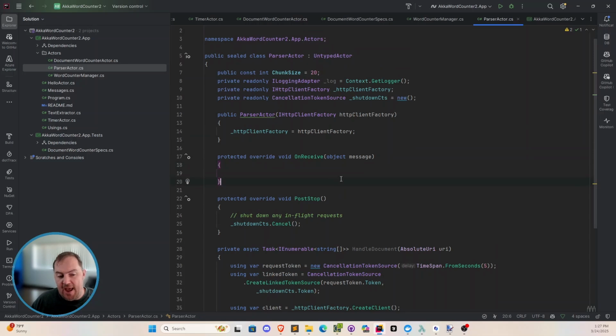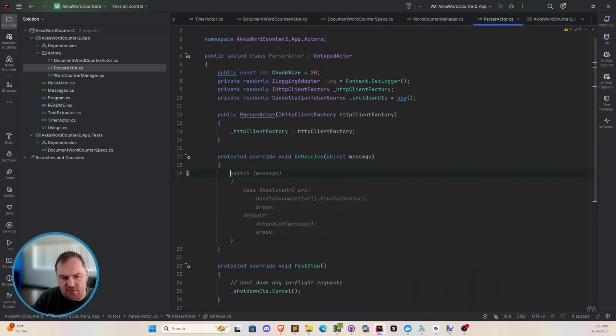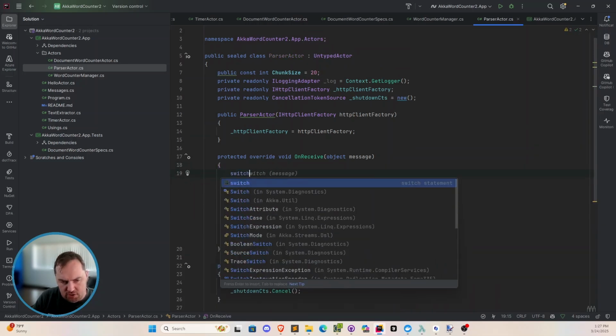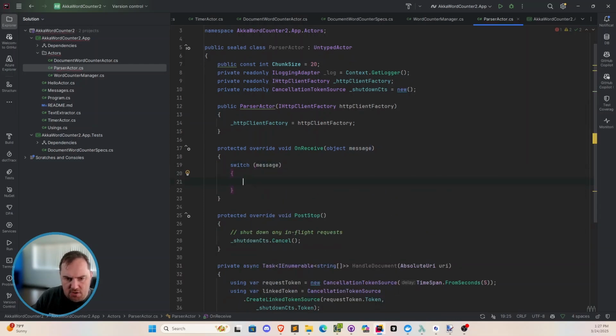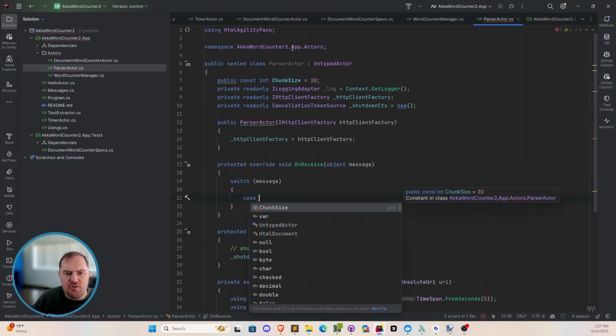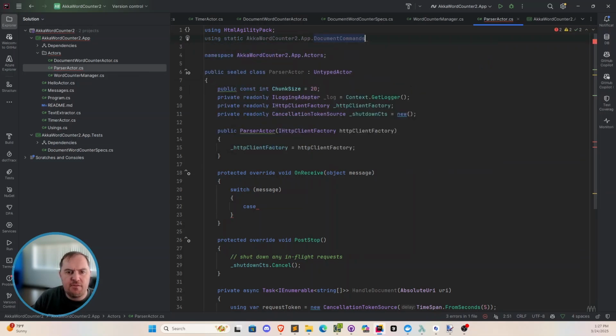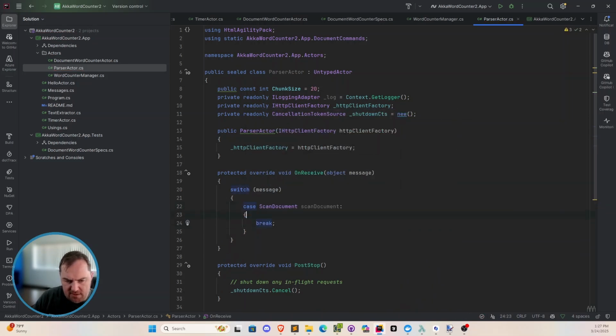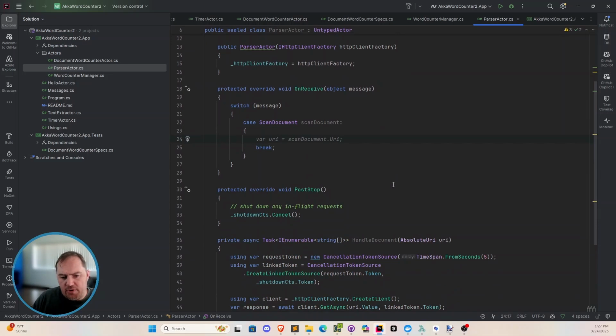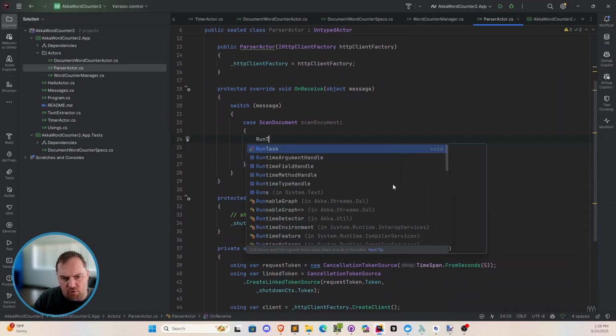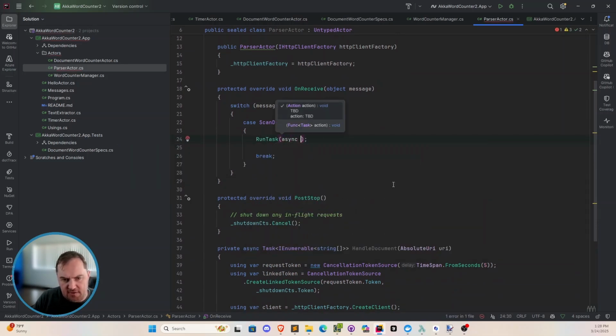We haven't actually done any actor stuff yet, so let's go ahead and add that. Let's do switch message. We're going to do case. Let me do this real quick. Let's do using static DocumentCommands. Add that up there. And then I think it is a ScanDocument. Do this. Add a little break in here. And then what we're going to do is run task async.